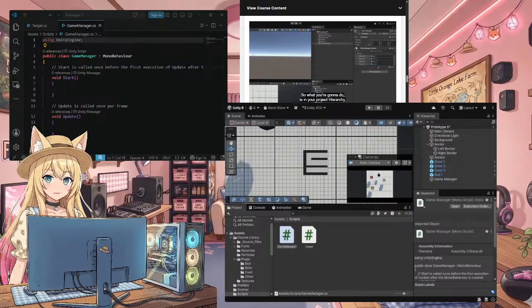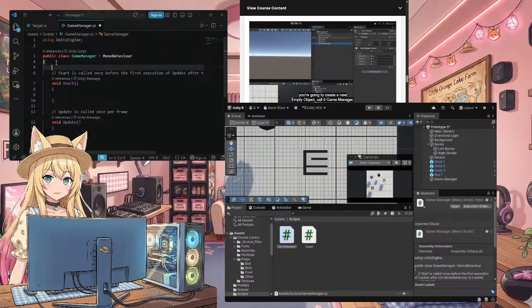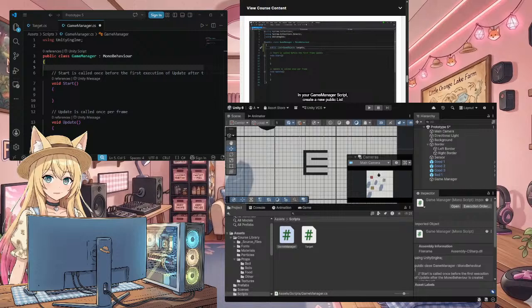So what you're going to do is in your project hierarchy, create a new empty object, call it Game Manager. Create a new script called Game Manager, and apply that script to the Game Manager object. In your Game Manager script, create a new public list of game objects.